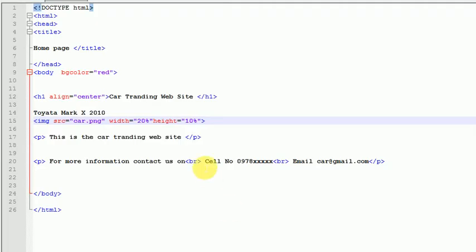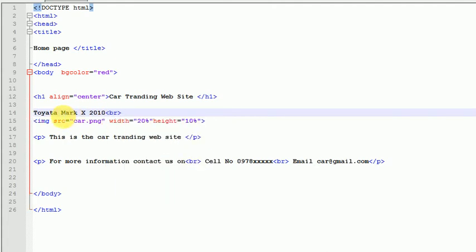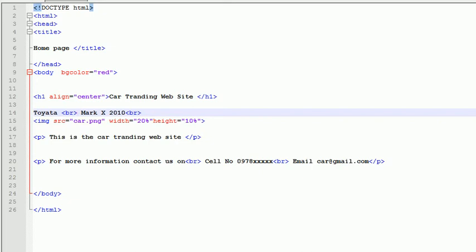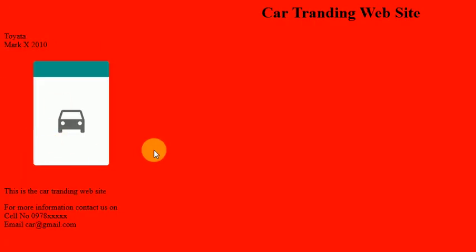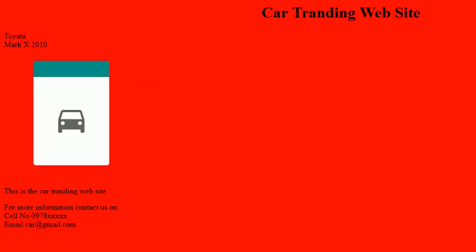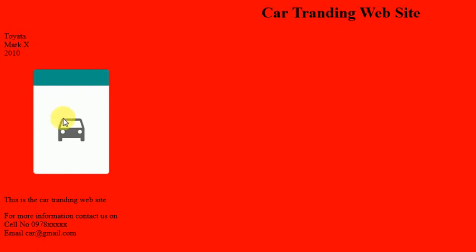Let us just align this properly. In order to add life to this, we need to add a break line here. We also need to add a break line here, so that this content can come below the other, like that. So we have Toyota Mark X, another break line here, 2010, like that. If we refresh our page, we have Toyota Mark X 2010 and the image of the car. Basically, this is how simple you can design your website and structure your content.